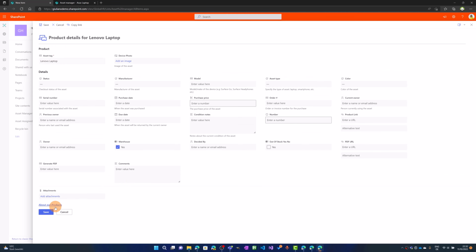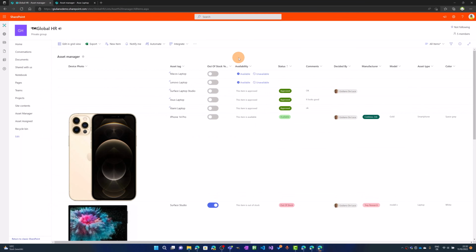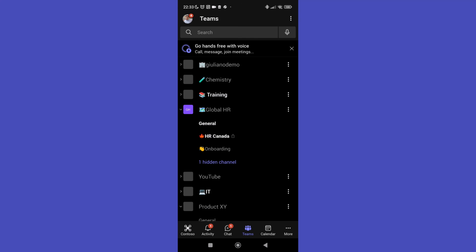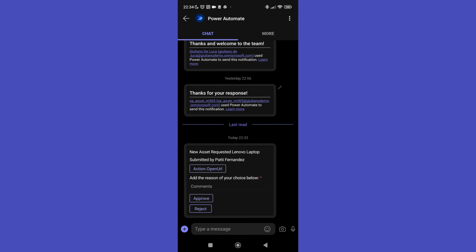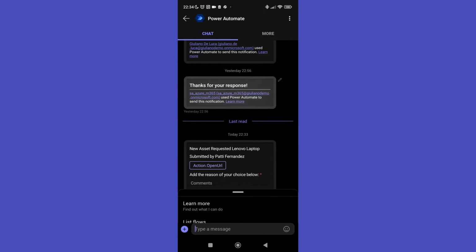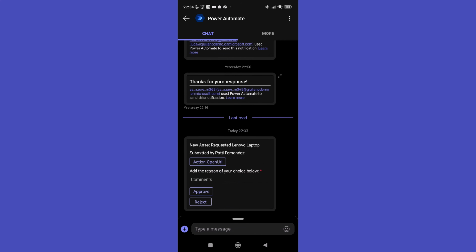Let's click on save. And now let me open the mobile version of Teams. I am now on Teams mobile on my Android device. I am logged as Diego Siciliani. I have a new notification coming in chat. And here I have a Power Automate card just received. So as you can see here, I have new asset requested, Lenovo laptop submitted by Patti Fernandez. Here I can open the request.